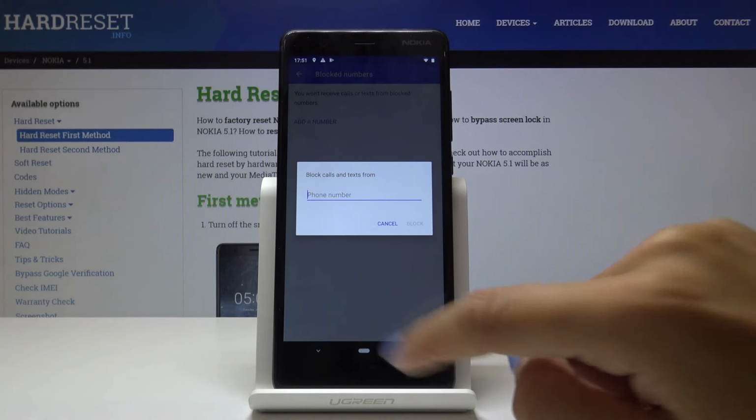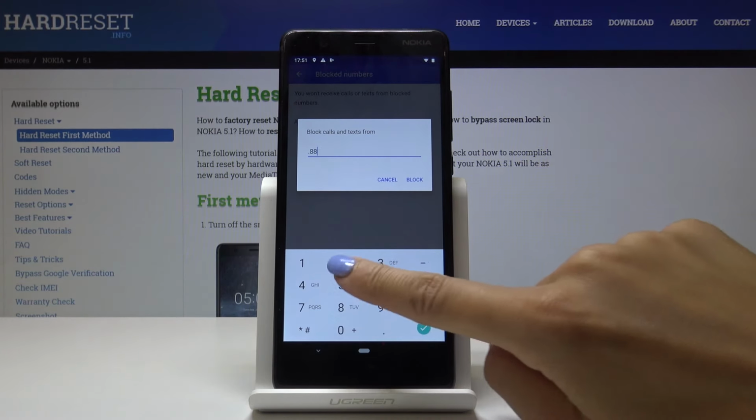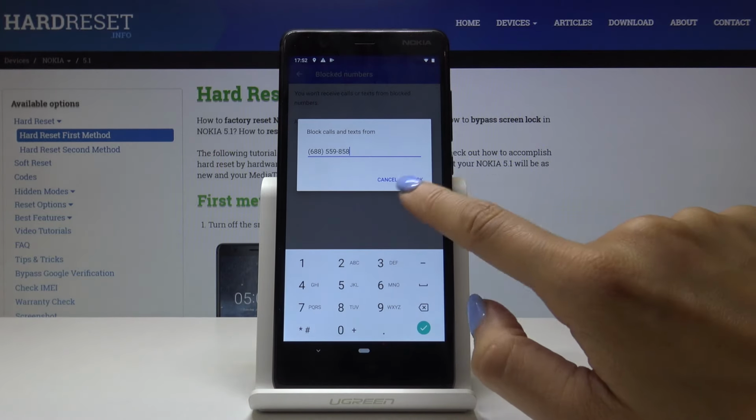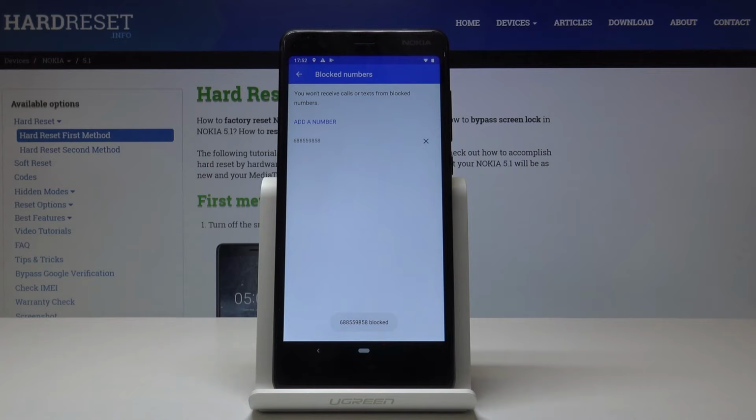And now you can simply enter the number that you would like to block. Okay, without a dot at the beginning. Click on Block, and that's it. From now on, you will not receive any calls or messages from this number.